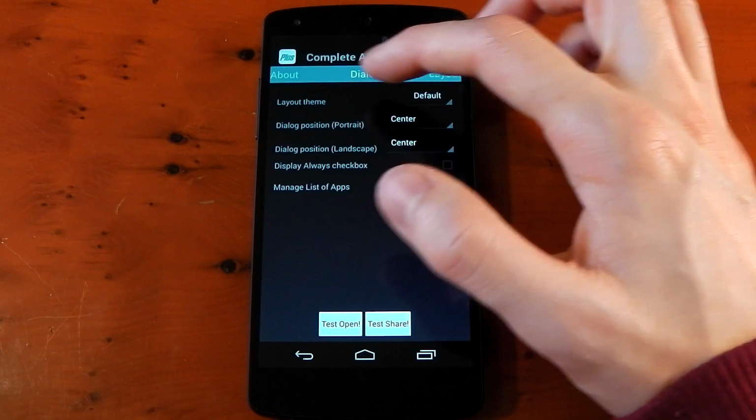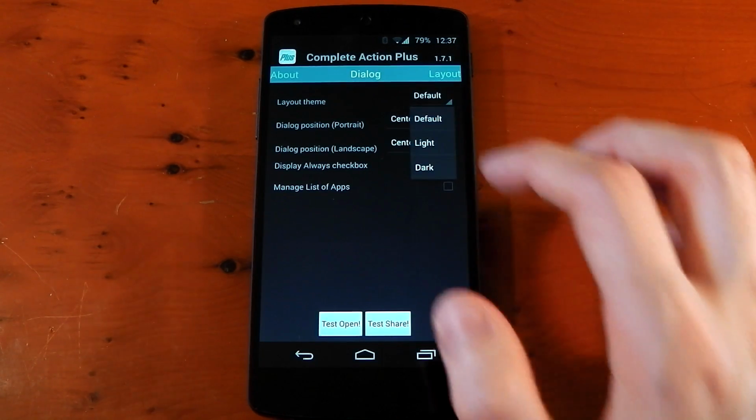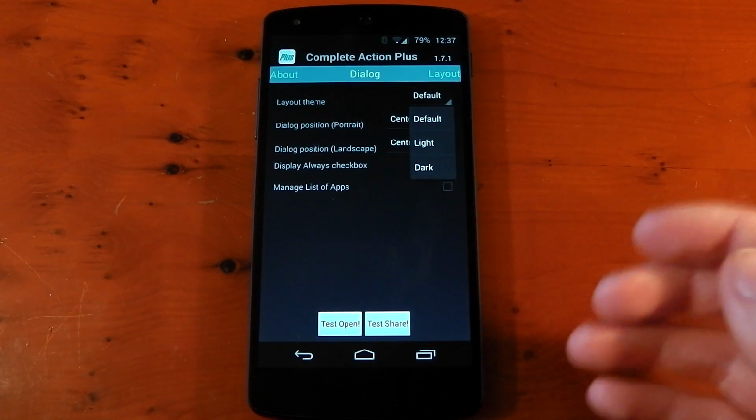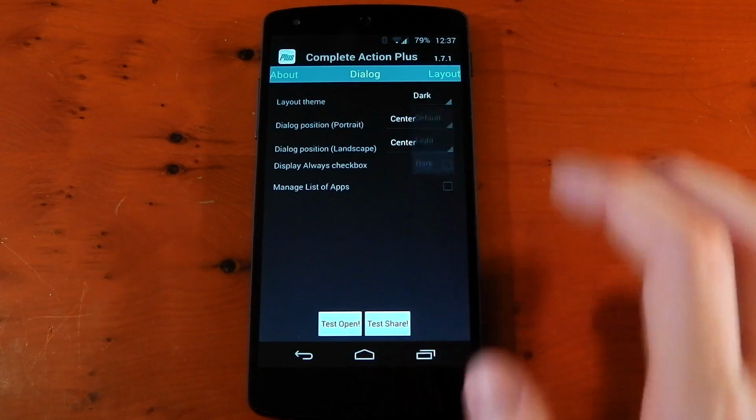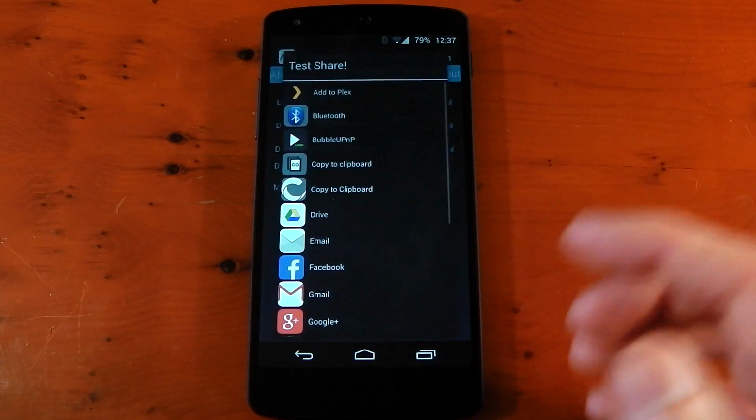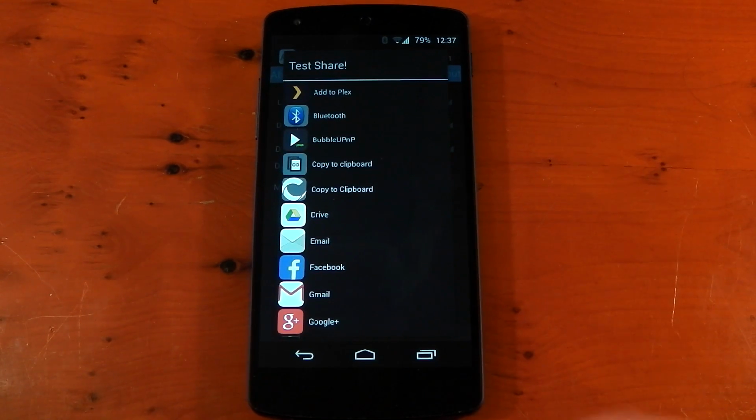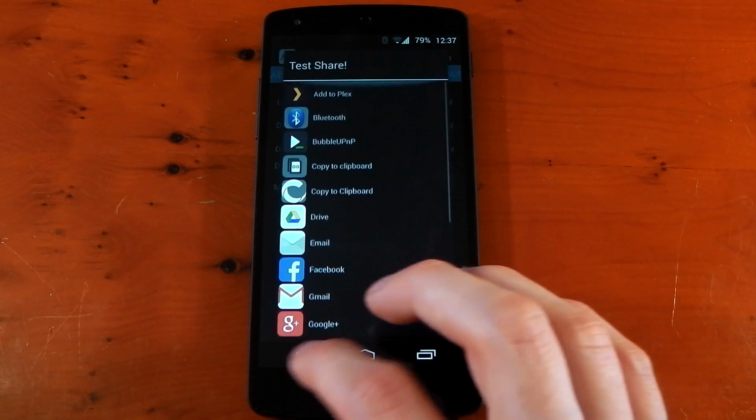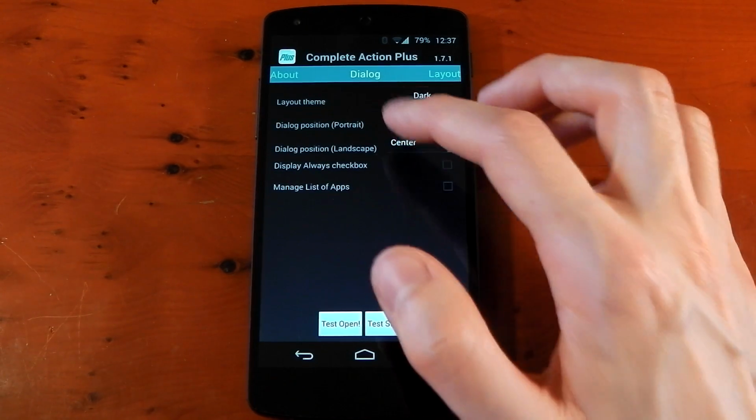The first option we have here is layout theme. This allows you to change it to either light or dark theme. Now KitKat is obviously light already, so we'll change this to dark, and you'll see what exactly happens. It now has a dark theme, so kind of cool. That's something you couldn't do with the custom share Xposed module I checked out previously. So yeah, and underneath that we have positioning.